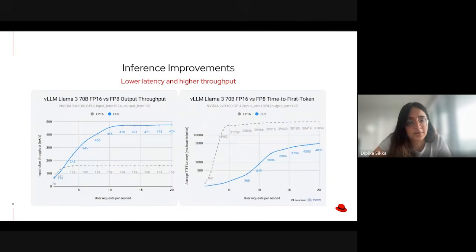So here's one example where we can look at a model, specifically the Llama 3 70B, in its FP16 precision compared to its FP8 quantized precision. The first graph we're looking at is the overall throughput, and we can see that especially as the number of requests per second increases, the FP8 model is able to have a much larger throughput compared to its dense counterpart, almost exponentially compared to its base model.